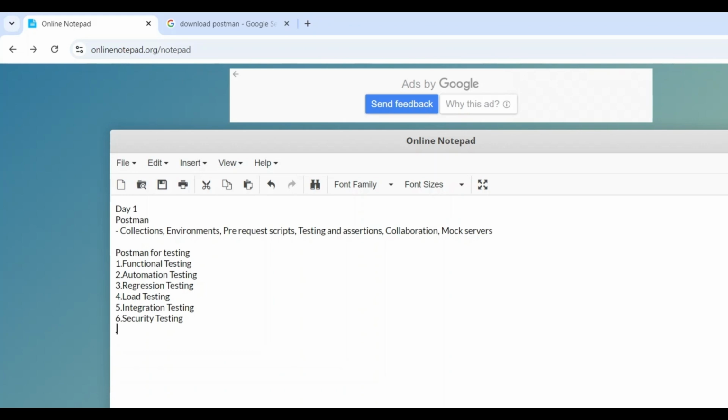And the next and the last part is mock testing.